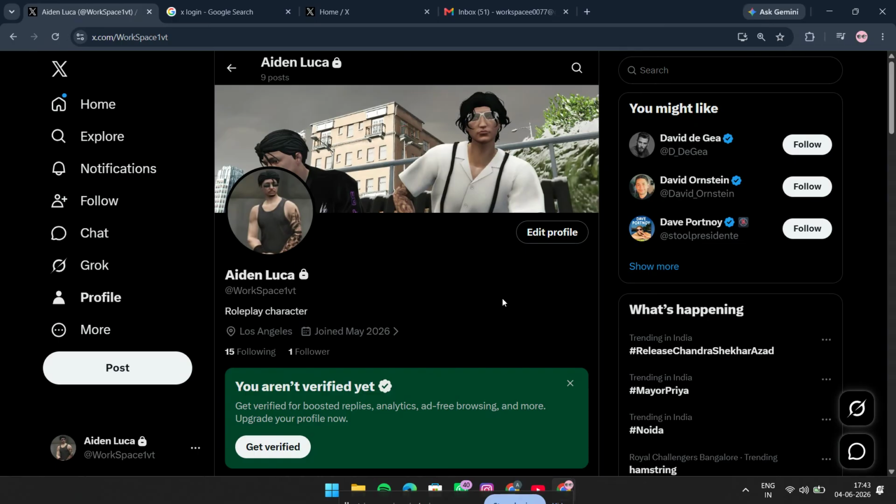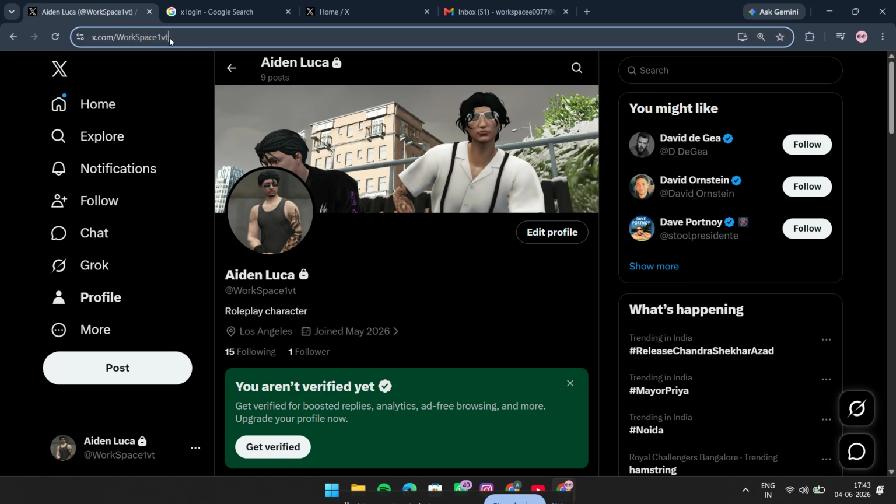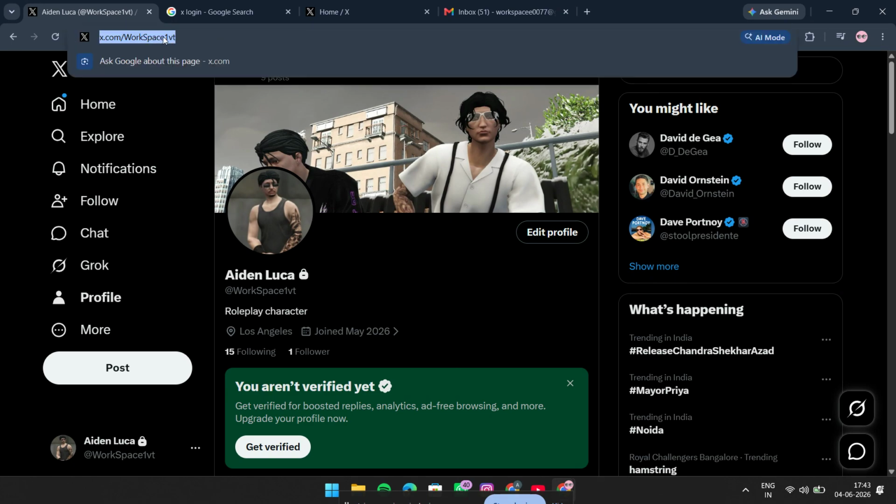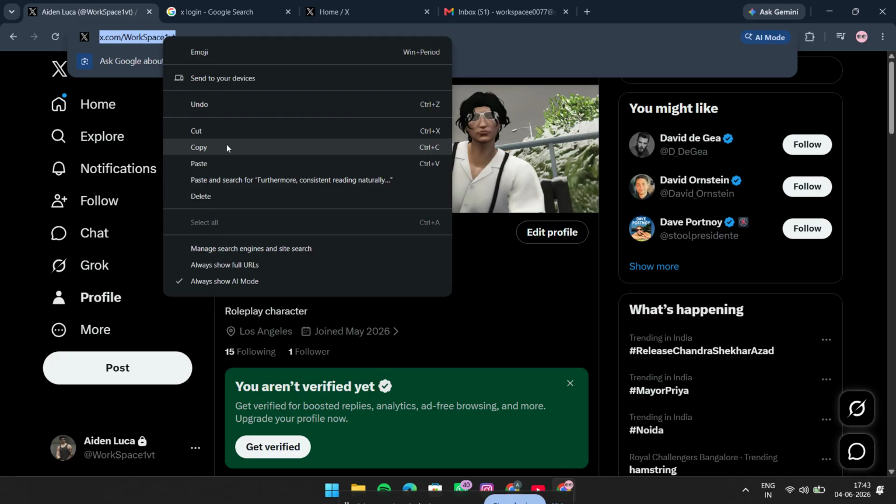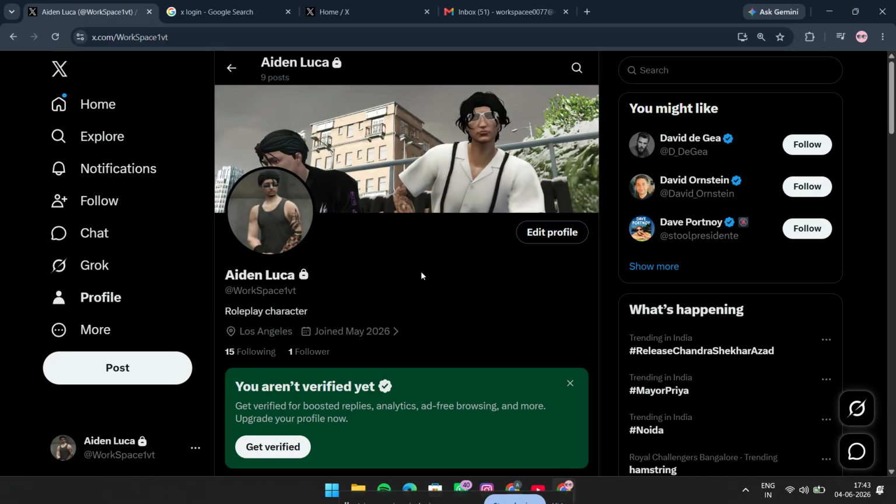Now, here's the important part. Look at the address bar at the very top of your browser window. This is where your profile URL is shown. Click once inside the address bar to highlight the full link. Then right-click and choose Copy, or simply use the keyboard shortcut Ctrl+C on Windows or Command+C on Mac.